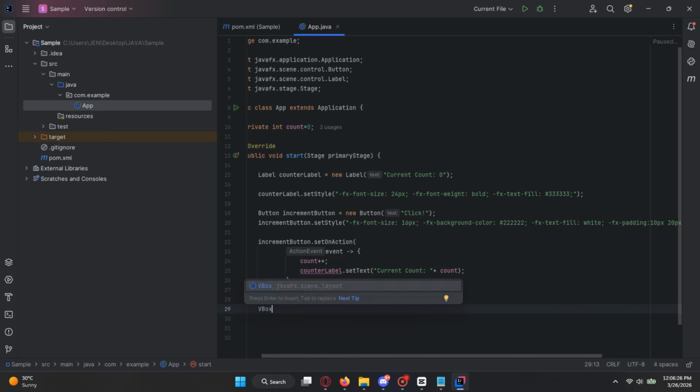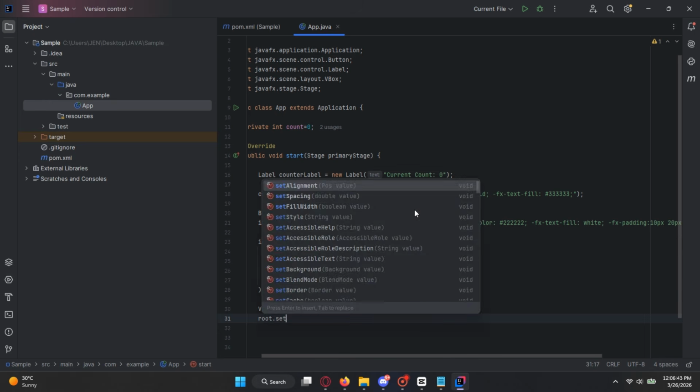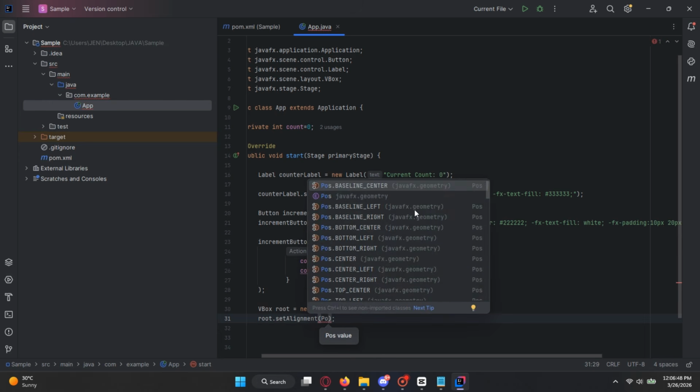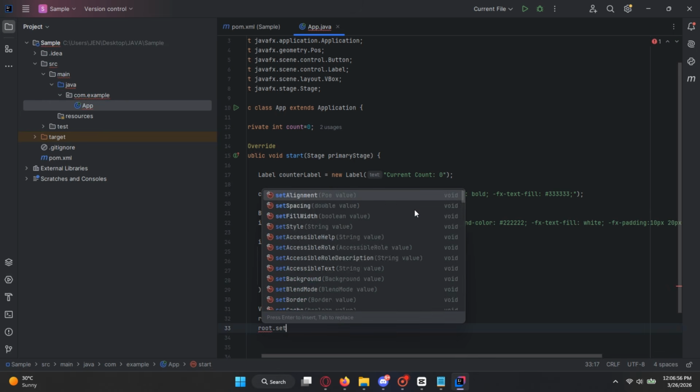We have our components, but they need a container. We'll use a VBox, which stacks elements vertically and give it 20 pixels of spacing. We'll center everything, add a light gray background, and finally, add our label and button into the box.